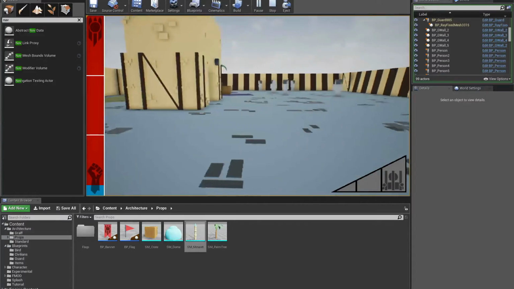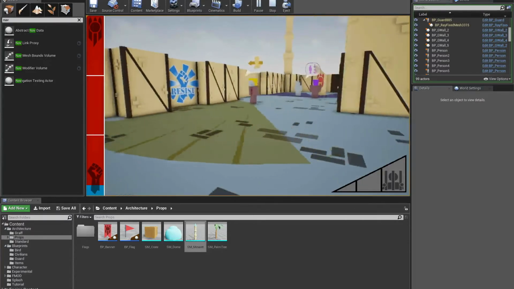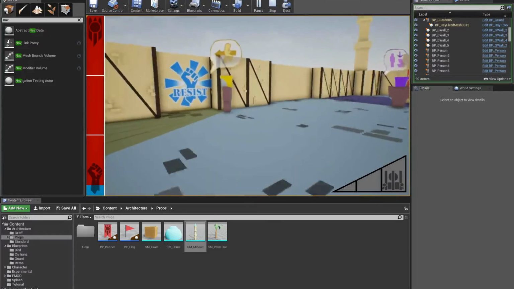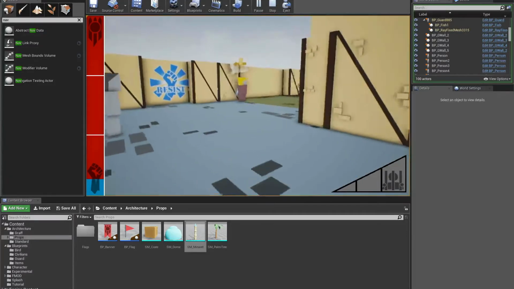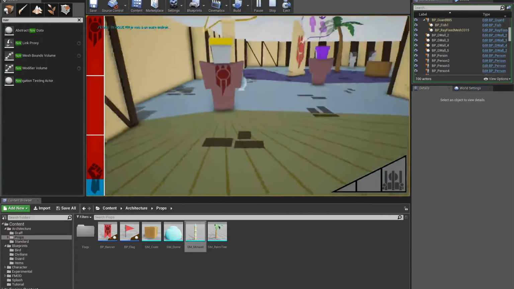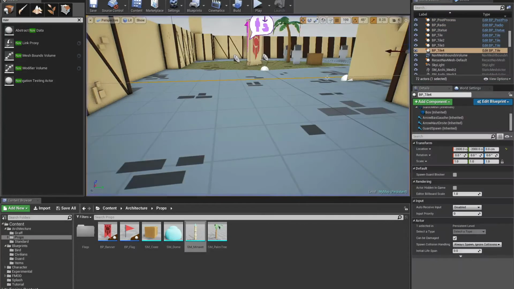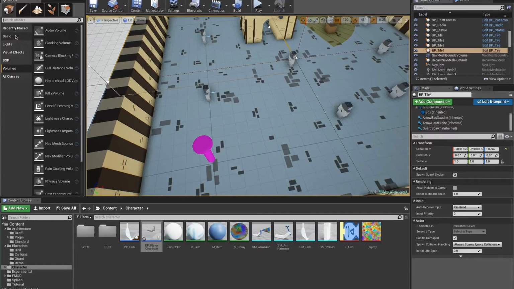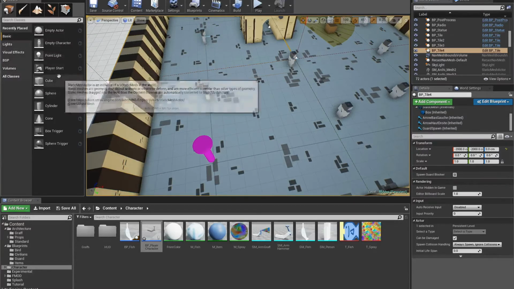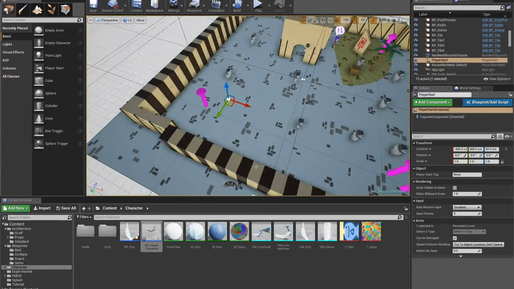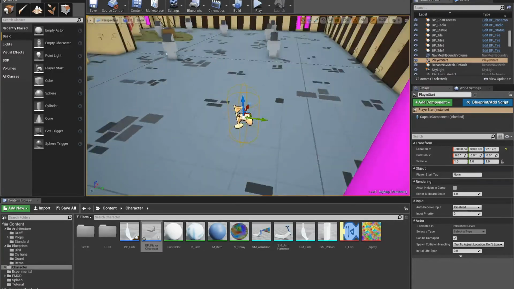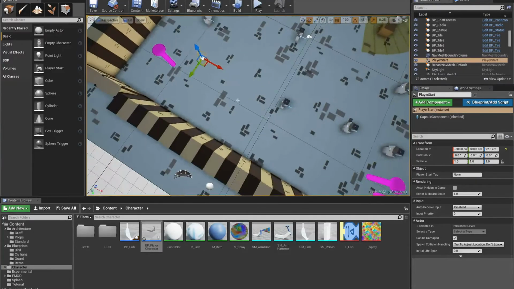The guard has found where we put the arrow. Comes to see the graffiti. Alright. We can put player start here. Okay. Another one here.